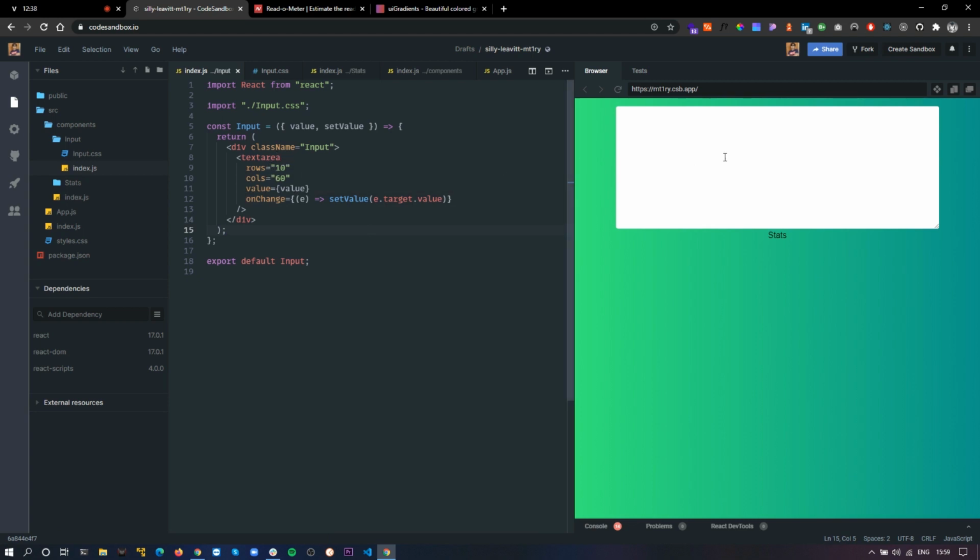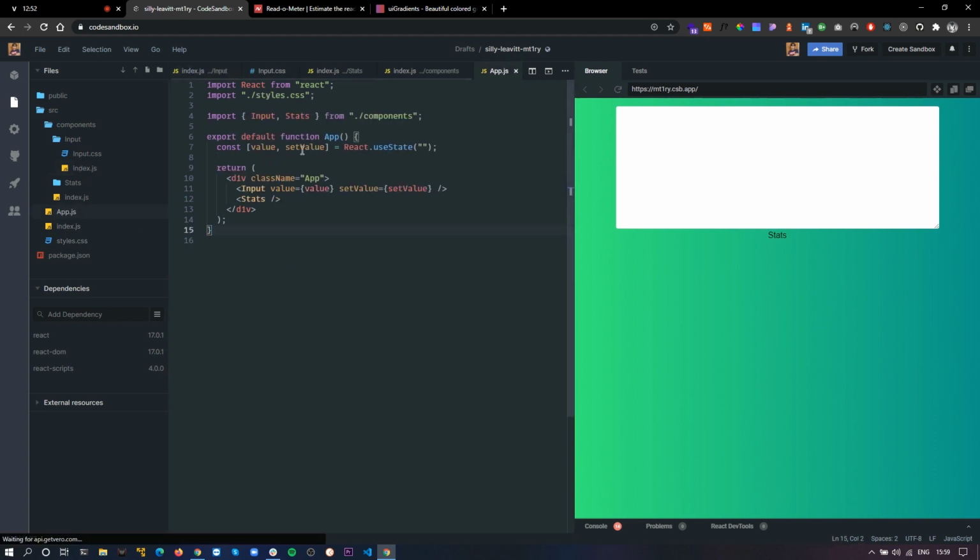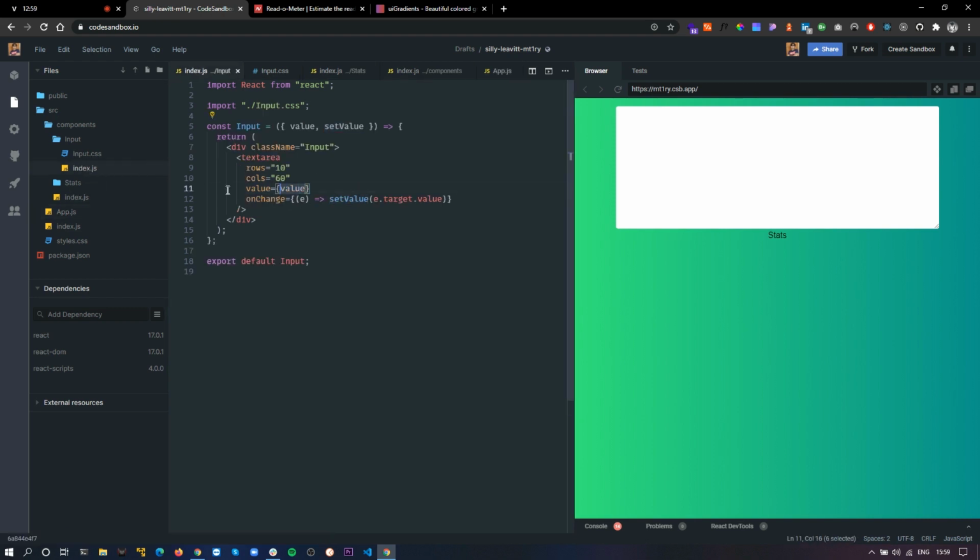So the actual flow will be, whenever the user starts typing, this function will get called, and it will call setValue. It will pass whatever the user has typed. It will go from here to app.js. Then this value will be changed. This value is again passed into input. Now this value will be set here. Earlier, this complete flow was inside this text area, and we were not controlling it, but right now React is controlling it.